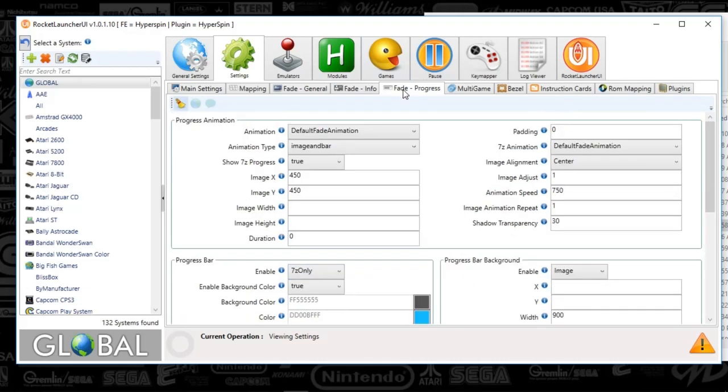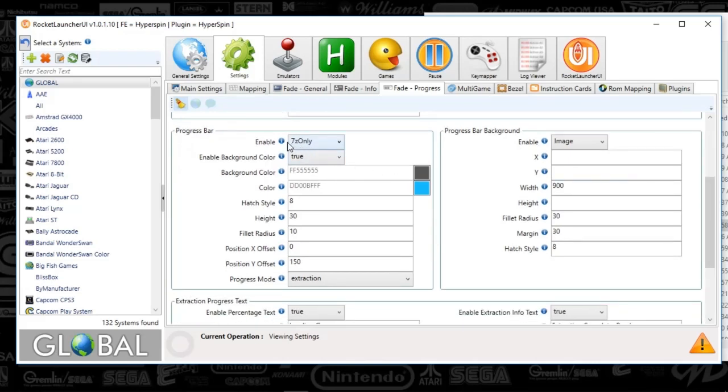Yeah, so let's keep going. Keep in mind, guys, the settings tab is the longest one out of all of them. Fade progress, we've got the animation set to default fade, and image and bar, and show 7-zip progress. So as it's unzipping, it'll fill up a loading bar. I feel like this is already default, so I'm going to scroll down here. Progress bar, I'm setting the background color to true. I'm pretty sure that this was default as well.